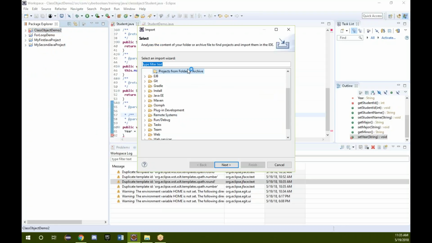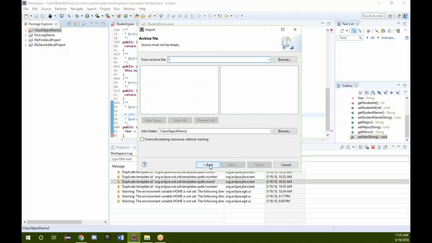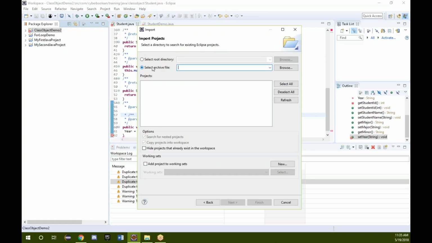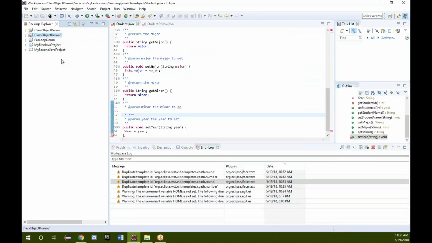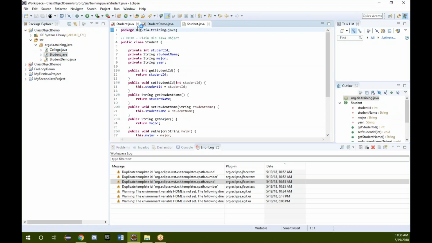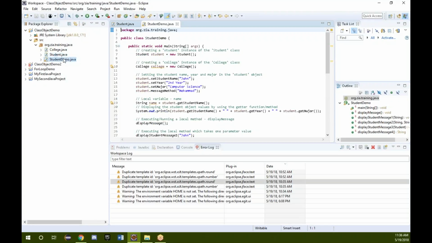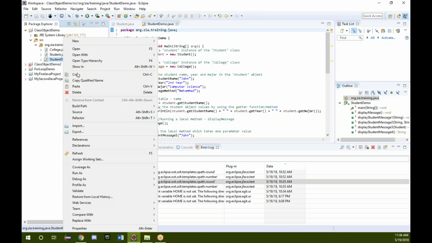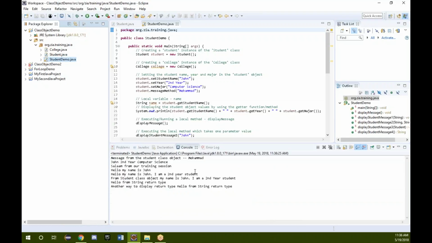Now try to do it. That's fine. Archive file, not existing project, because it's a select. There you go. Try this. There we go, this time it'll take it. Okay, now see, automatically it's unzipped it. It created the project. Now you can go to the student demo. Right mouse button click, Run as, Run Java application. See that? All the things.